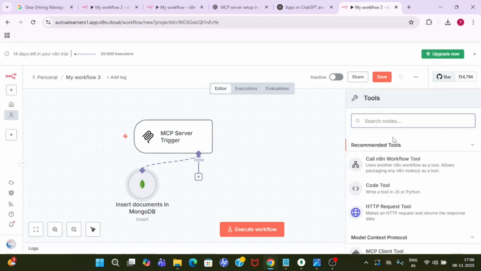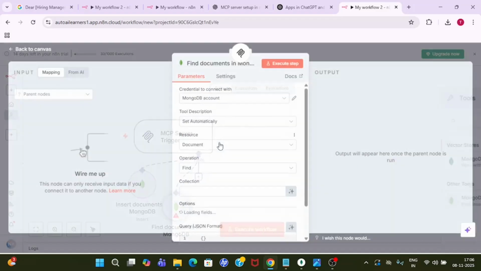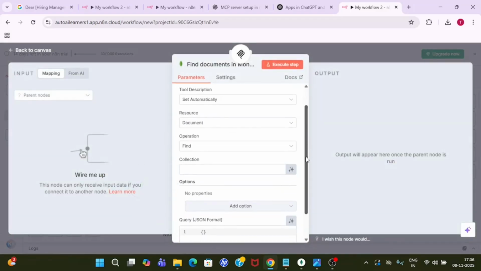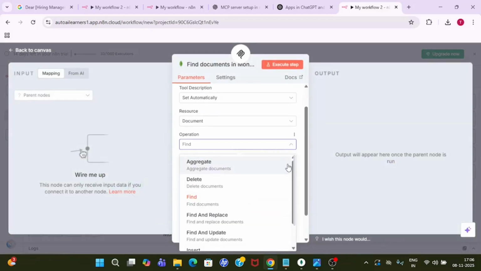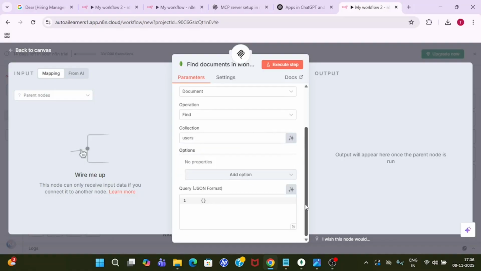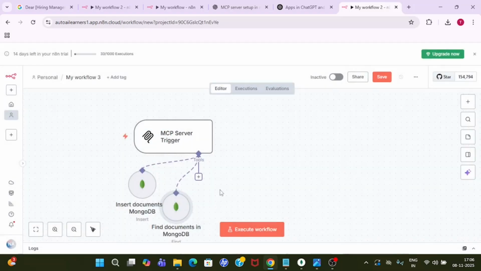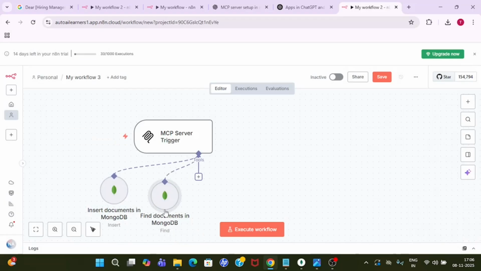Click on tools again, go to MongoDB tool, keep everything as it is. This time I will use find operation, which is a read operation. Give the collection name as users. Rest everything keep as it is, no need to change anything. Right. So now create operation is done, read operation is done. Now we need to do delete and as well as update.